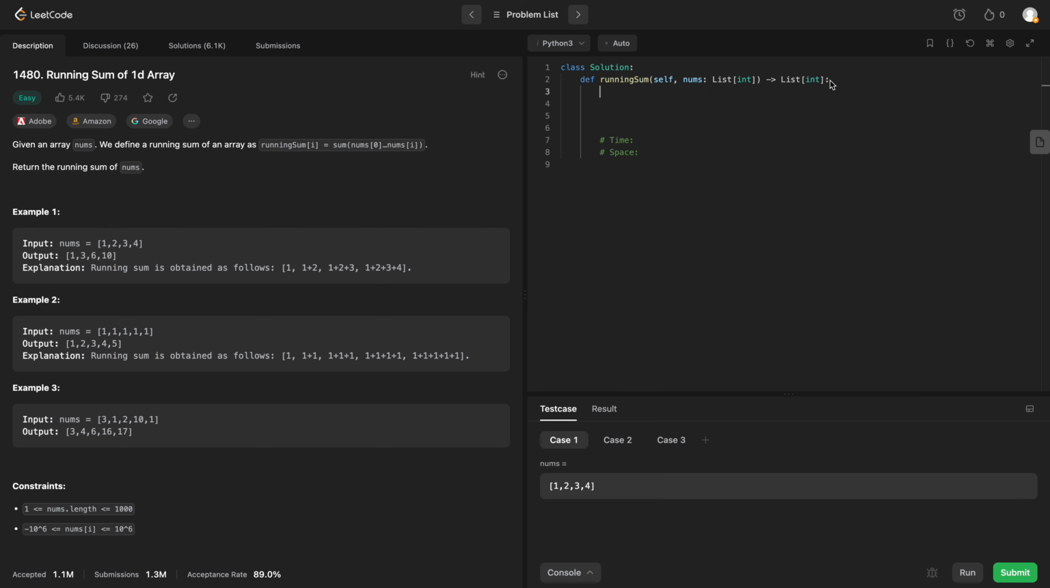Welcome back, everyone. We're going to be solving LeetCode 1480, running sum of a 1D array. So we're given an array called nums, and they define the running sum of the ith position to be the sum from the 0th index to the ith index of our initial array. So let's take a look at our example here.